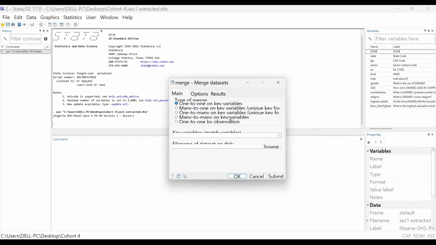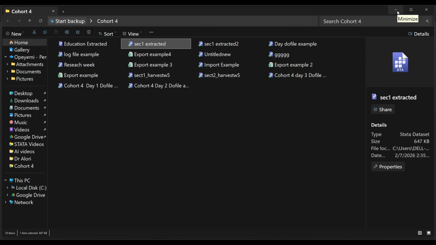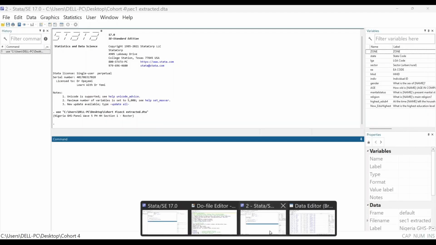Oh, this is too big. Please, let me reduce it a bit. Okay, I will do it like that. I know what is in there.